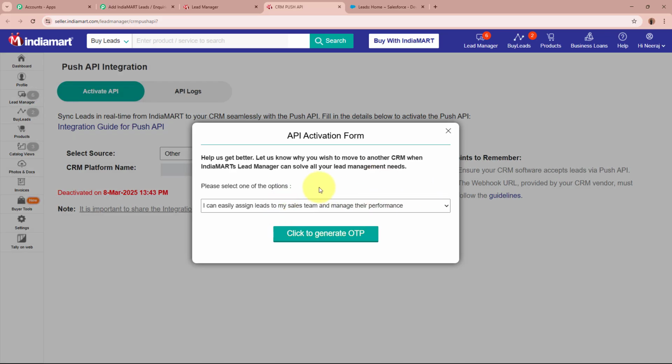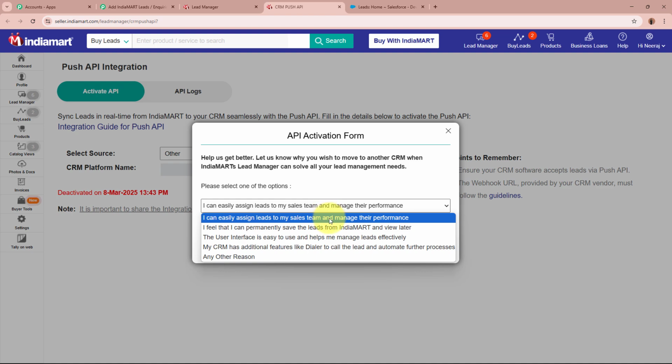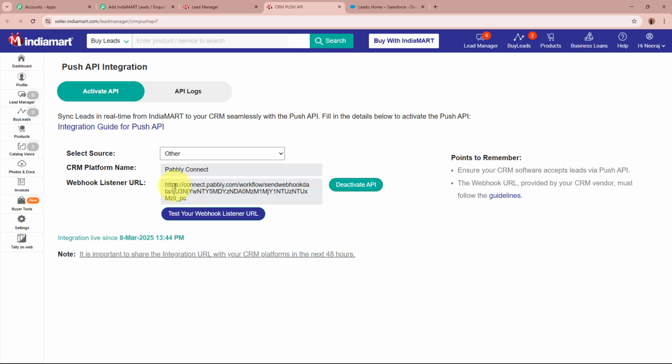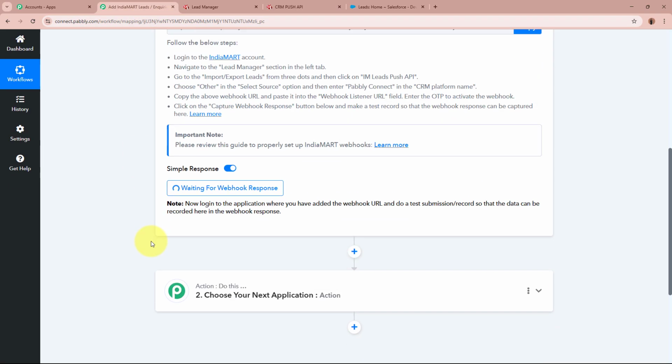It is asking the reason why we're creating this API. For that, I'm going to select a random reason from here and then click on this button right here. As I've done that, the webhook URL has now been successfully added to my IndiaMART account. As this webhook URL is now added, I'm going to go back to my workflow and scroll down. It is saying waiting for webhook response.